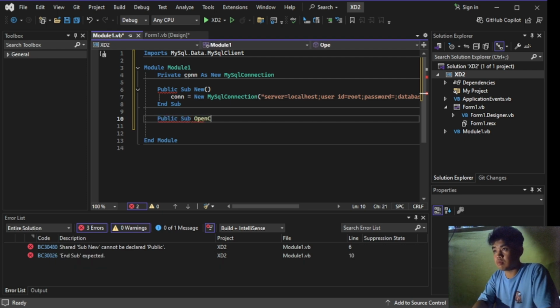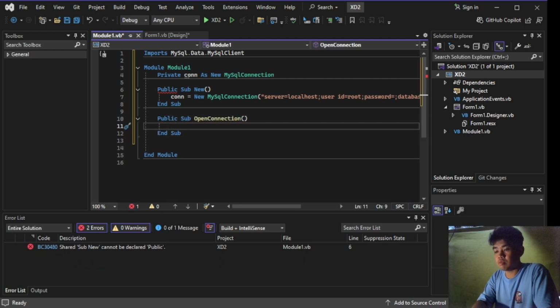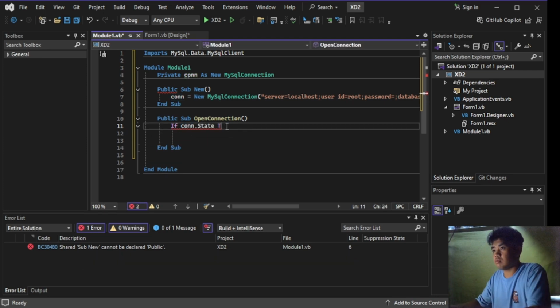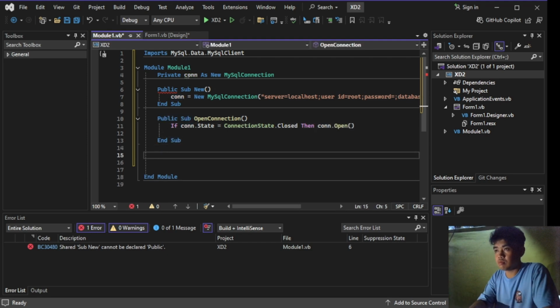The class has three key methods: OpenConnection, which opens the connection if it is closed; CloseConnection, which closes the connection if it is open; and GetConnection, which returns the connection object so it can be used elsewhere. This setup keeps the database connection process simple and clean.